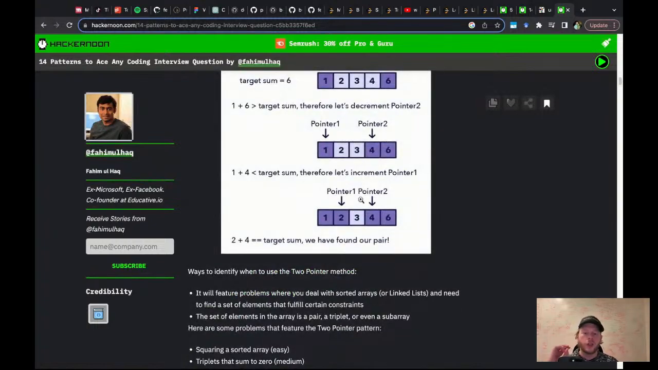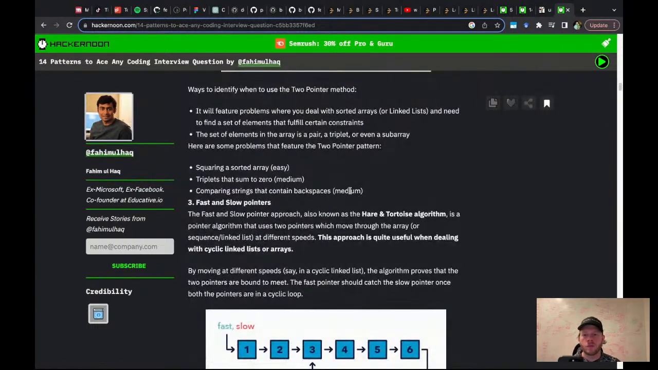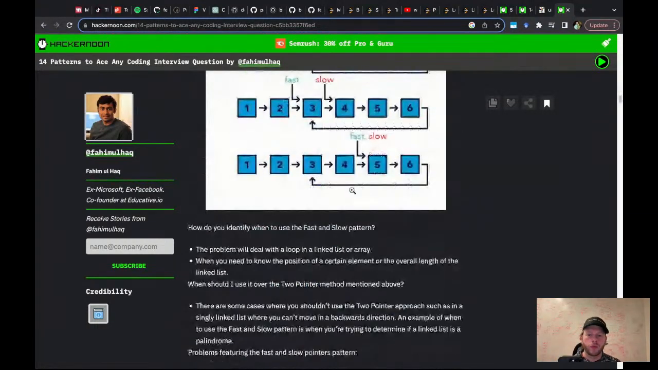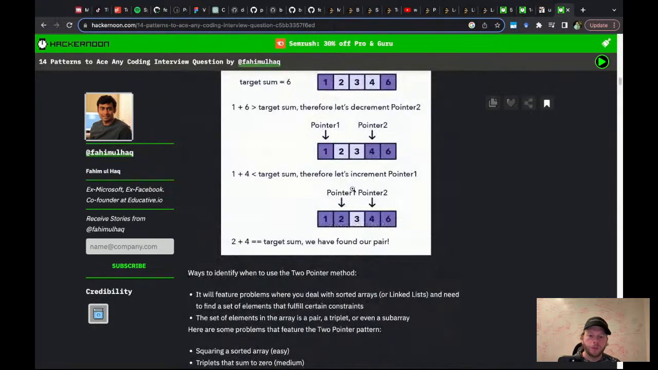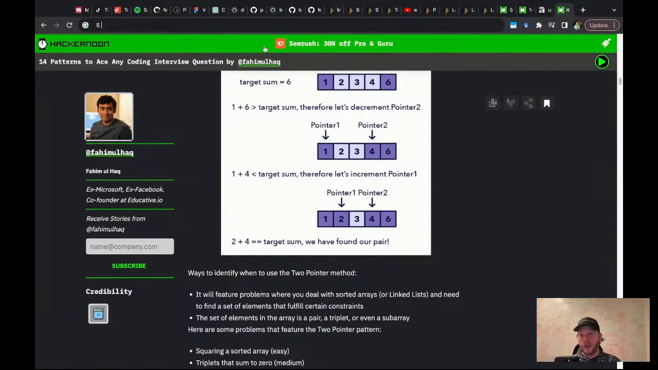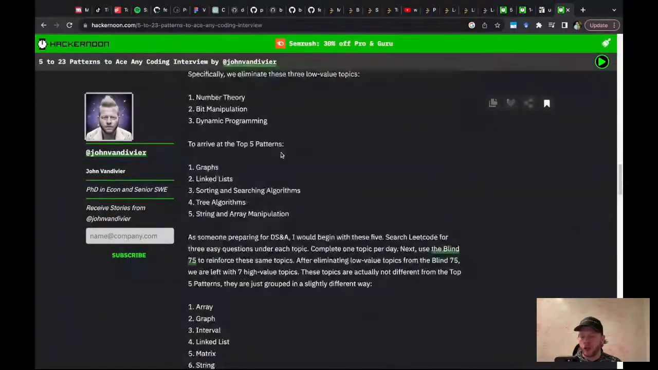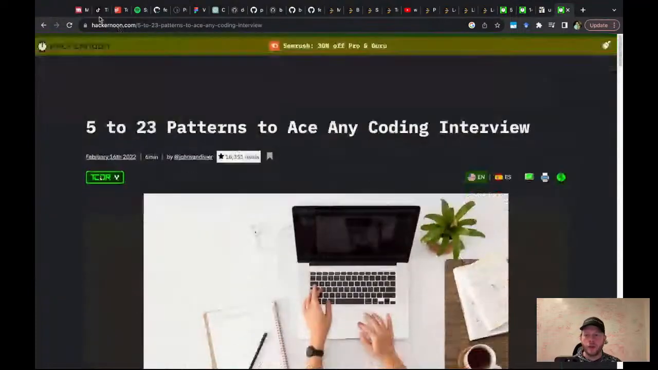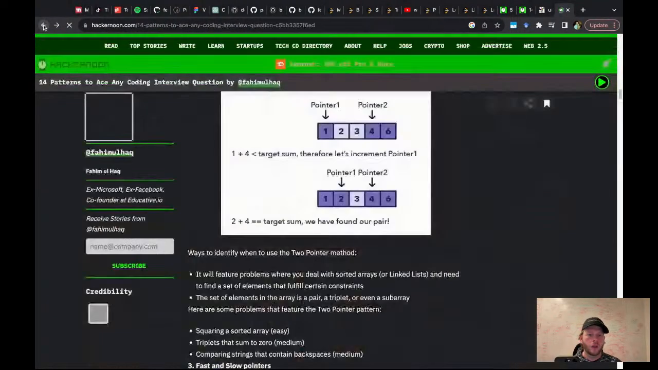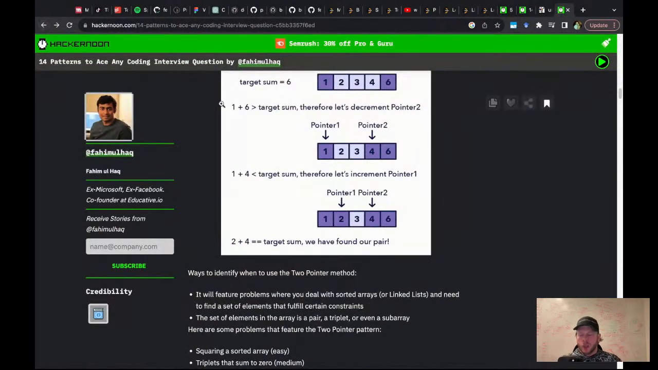Two pointers. Luffy says, where can I find those patterns? So this article is the 14 patterns article. Now, I will recommend you look at the 5 to 23 patterns article, unless you're a senior, then go for 14. But if you're at the junior level, I think 5 to 23 is going to be better. Anyways, those are the articles.